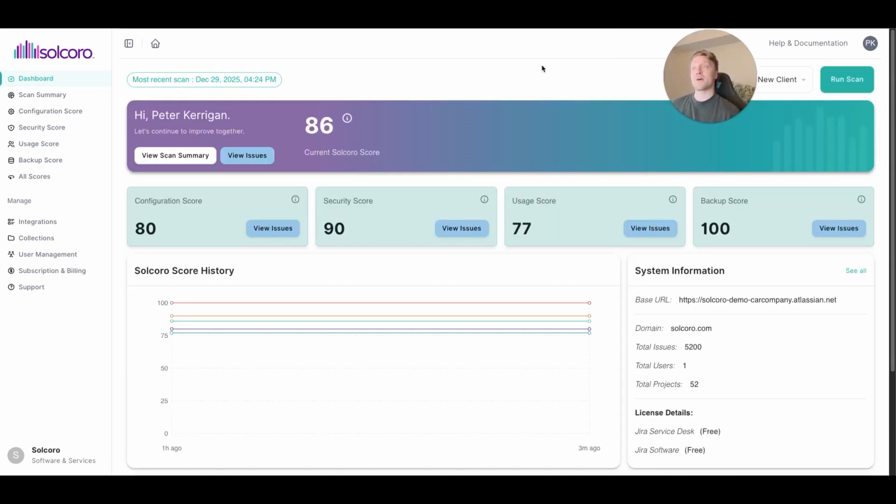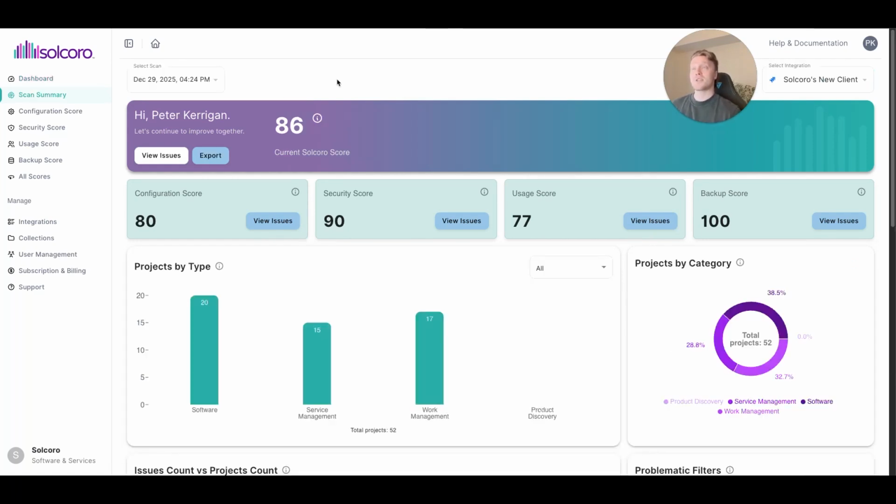You'll notice that now that we've run a second scan, we have multiple data points on our Solcoro score history line graph. That is, configuration data in your integrated Jira environment changes over time. Your scores will change, and the score history graph will show visual indicators of how your environment's health has changed over time. On the Scan Summary page, it is also possible to manually switch between each individual scan.